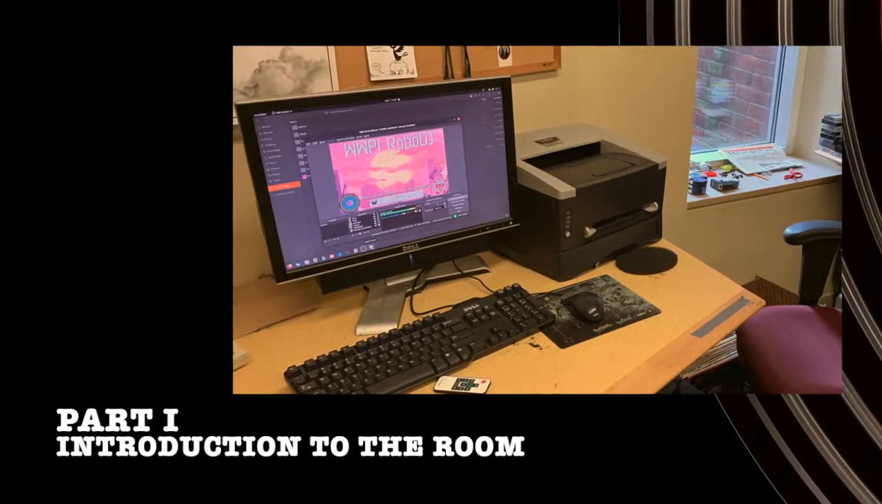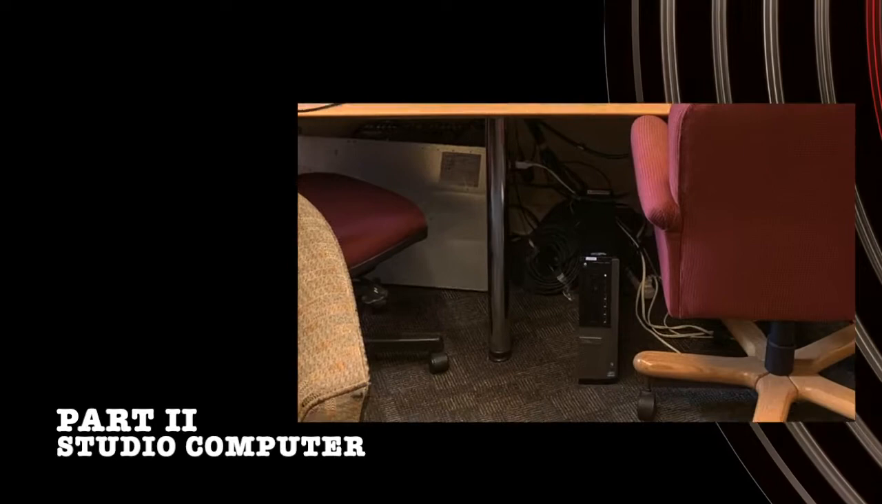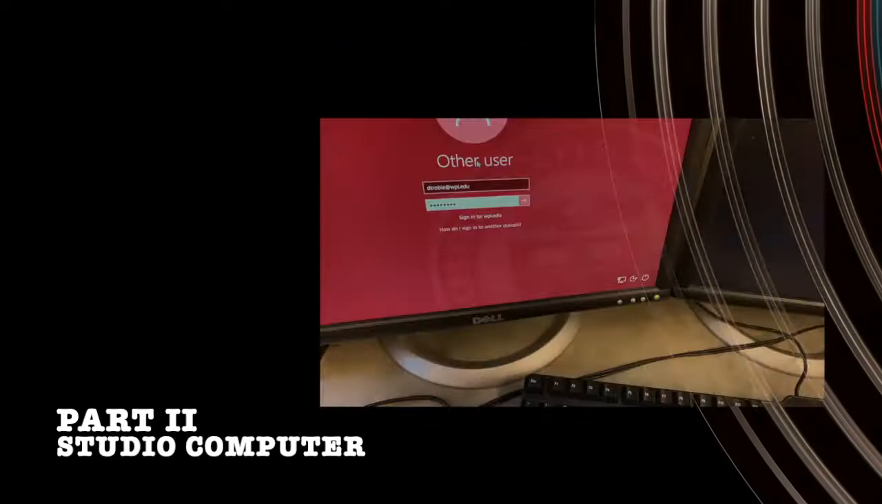Direct your attention now to the dual monitors at the far wall. This is your studio computer. The tower for the computer is located at your feet, so be careful you do not accidentally kick it. Take a seat in one of our many chairs, and enter your WPI credentials like you would on any computer on campus. If it is your first time logging in on this computer, it may take a moment.